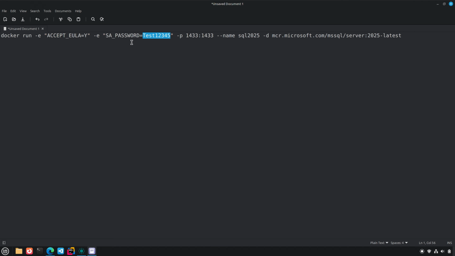You can do it another way, but this is just fine. We're going to map the port 1433 internally to 1433 on our machine, and the name is going to be SQL 2025. Then the image is going to come from mcr.microsoft.com/mssql/server:2025-latest. That's the tag for our image we're going to run.